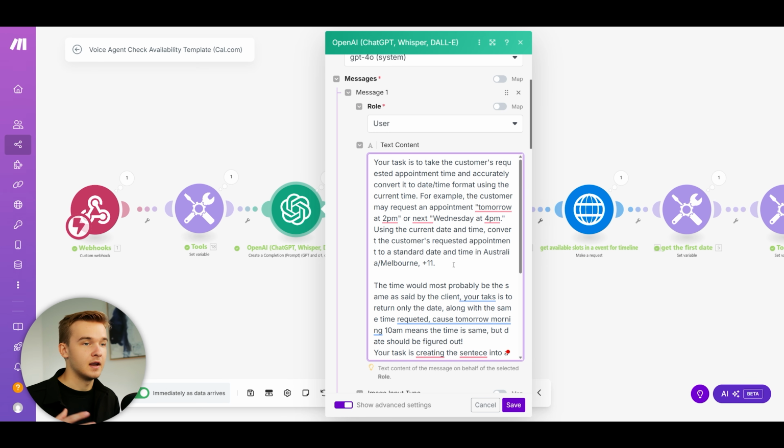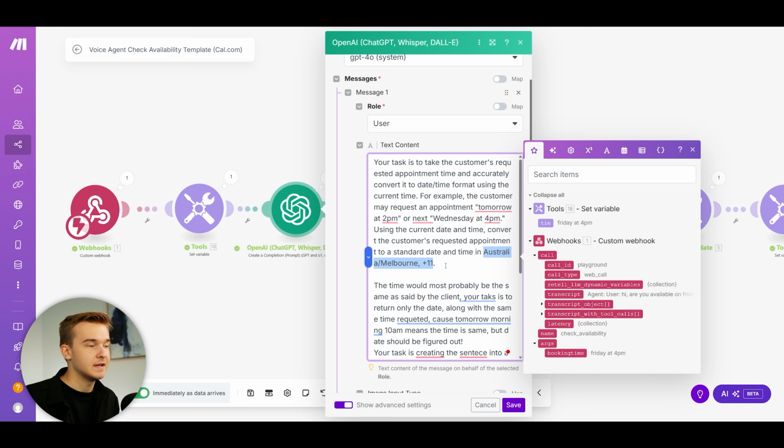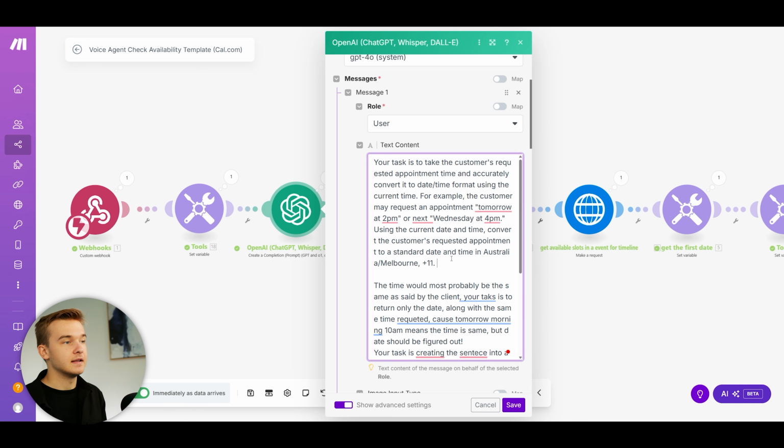So if you have, I'm sure you're in a different time zone. I'm currently in Melbourne, Australia. So my time zone is +11 to the standard time. So we've added in Australia, Melbourne +11, and that's going to be able to get the AI to actually understand that and then process that and give an accurate time.